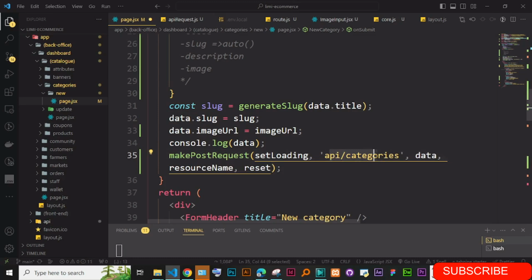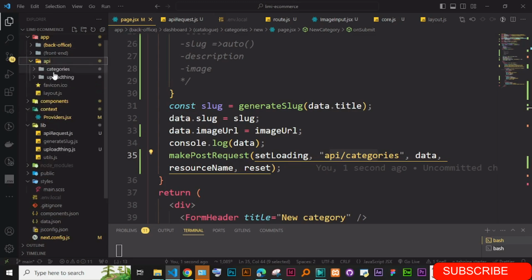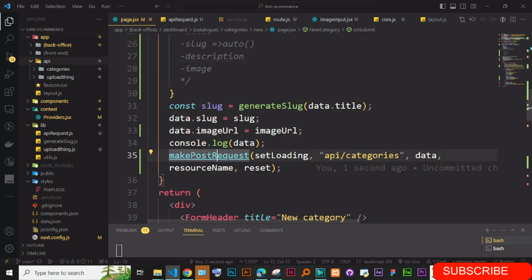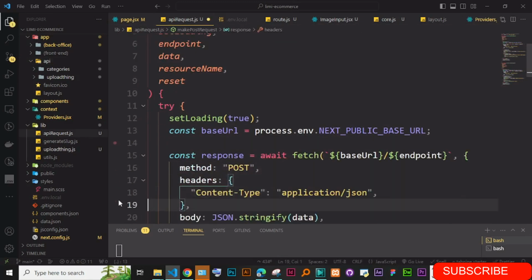Okay, and this endpoint you pass in here is the one that we created here. You can see we have API and then we have categories. So this is the one you pass in, API categories. Now this one will propagate to this function, and you can see the endpoint will be put here. Let me just remove this. It will come here. You can see the endpoint.